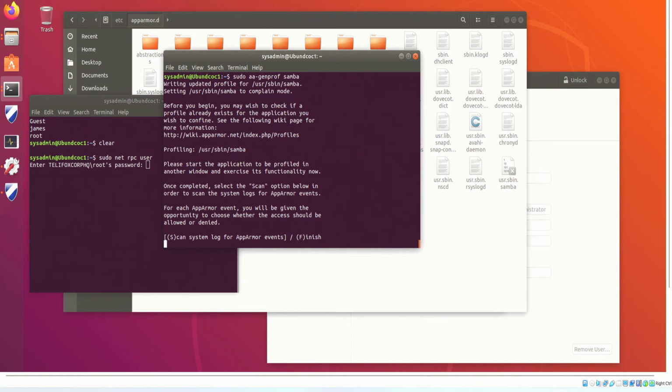Okay, so let's see, writing updated profile for user Samba, setting user Samba to complain mode. Before you begin, you may wish to check if a profile already exists for the application you wish to confine. So profiling, please start the application to be profiled in another window and exercise functionality now. Alright, so scan system log for AppArmor events: you press S to scan, or F to finish. Let's do S for scan here.